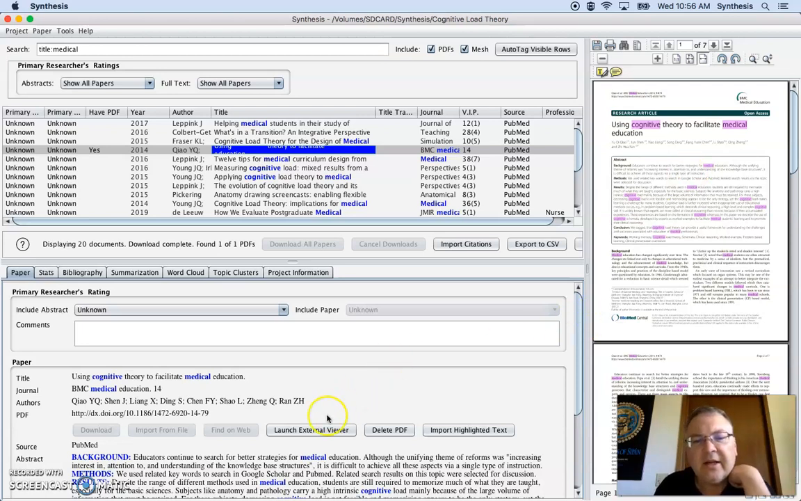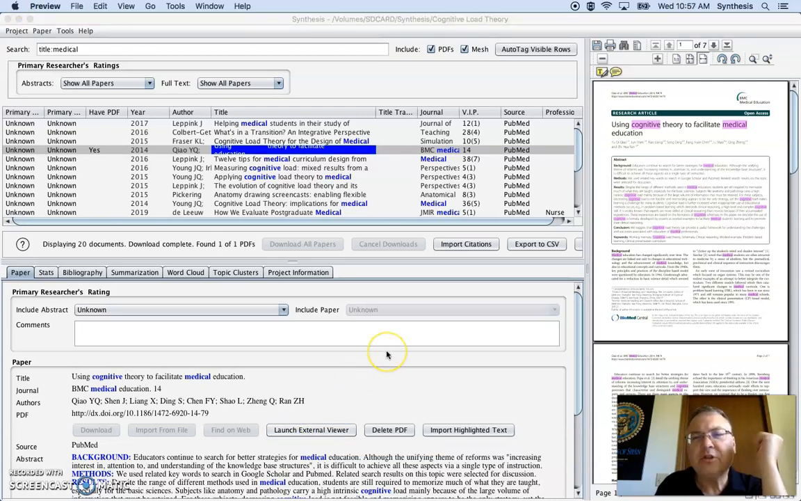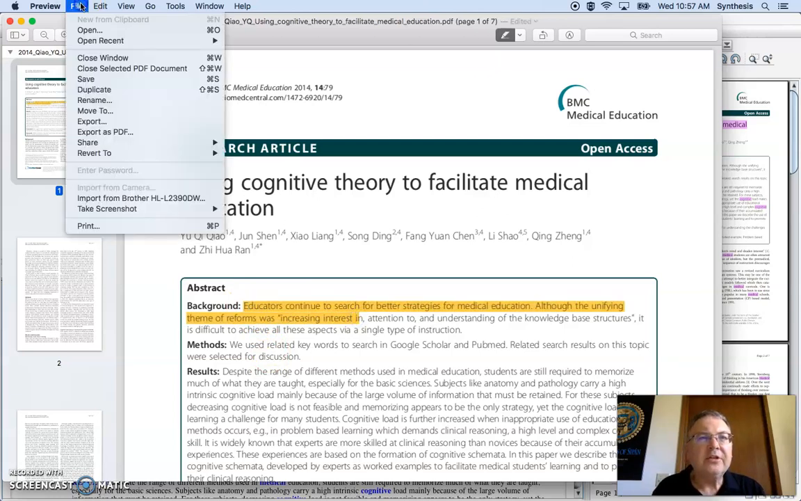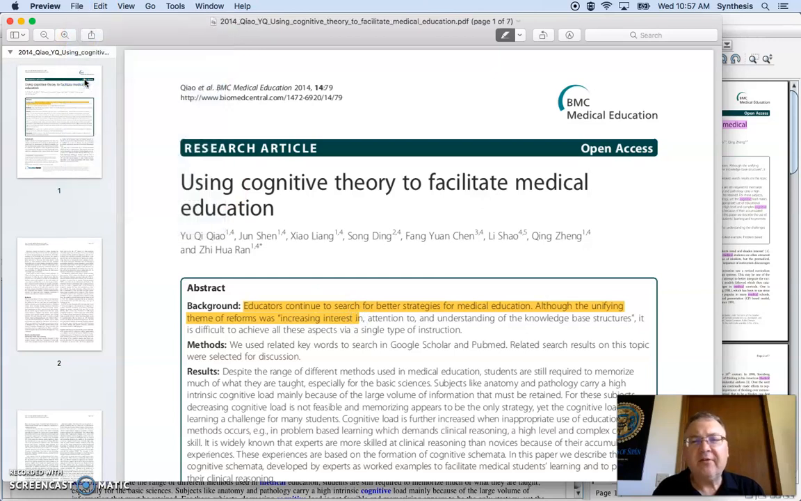You can then go launch external viewer, and it will launch the paper in the viewer, and you can highlight text here. You can comment on things. So if we highlight text and say, oh, we thought that was a really important thing, you would then just save it.